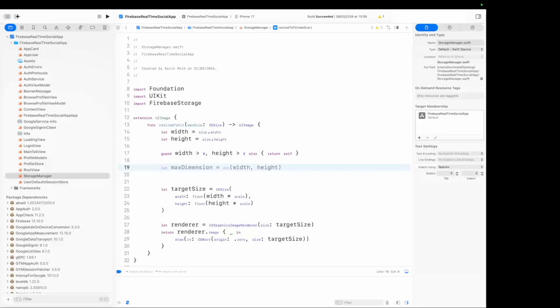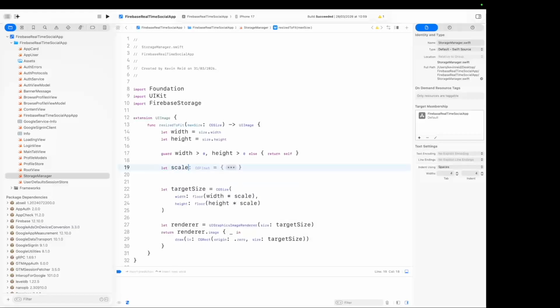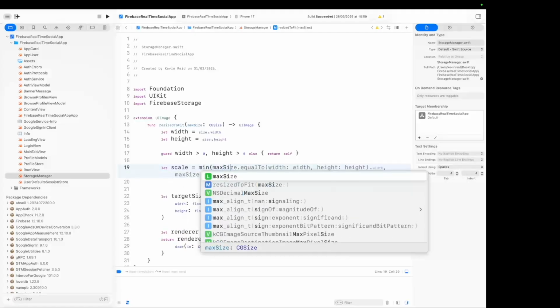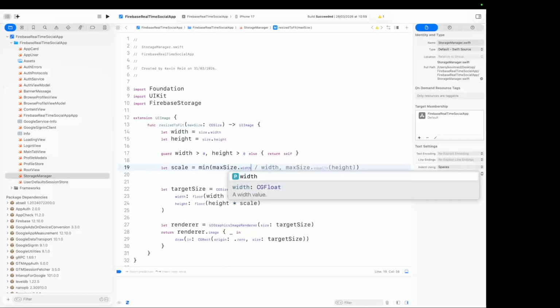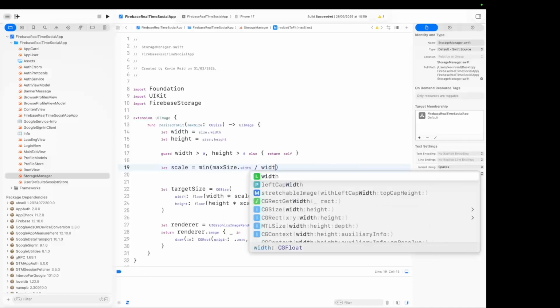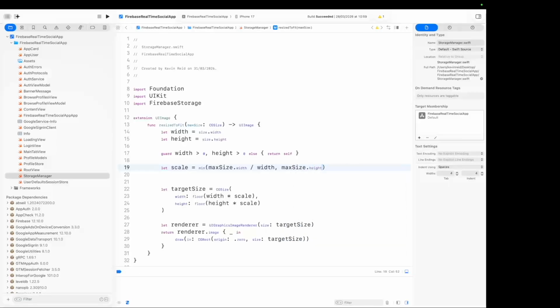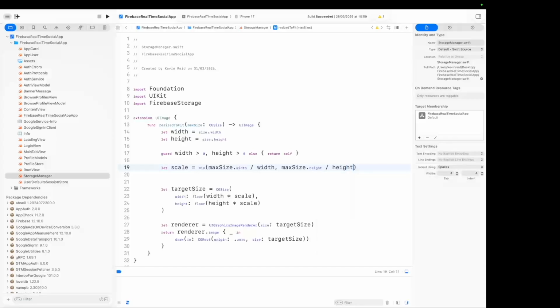So to do that, we need to type in the following. Let scale equals min, maxSize width divided by width, maxSize height divided by height, comma 1.